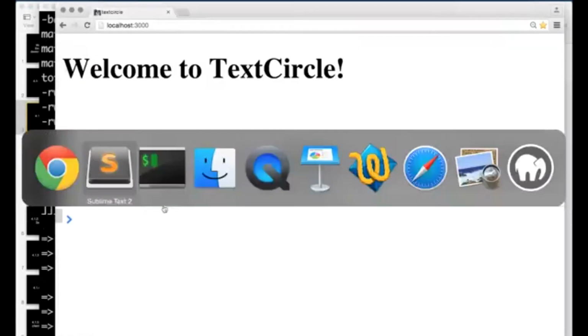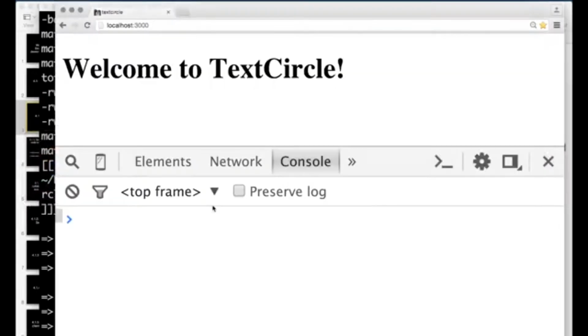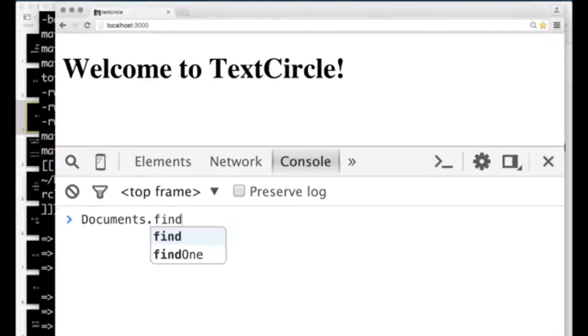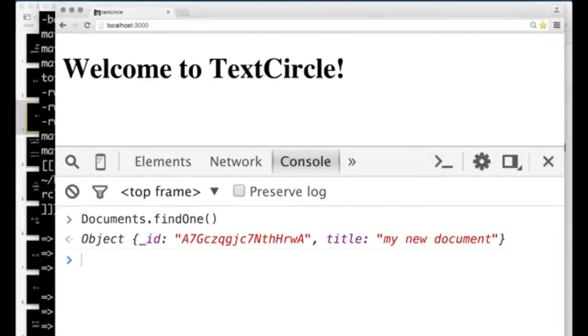Good. So hopefully now we've got a document in our database. If we do documents.findOne in the JavaScript console here, you can see we get one back. And it's got the right title, my new document. So that is the document that we just inserted.